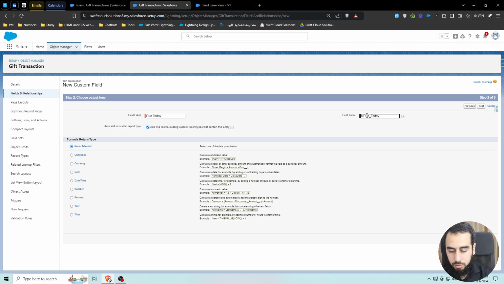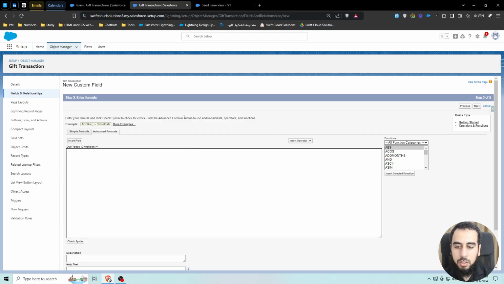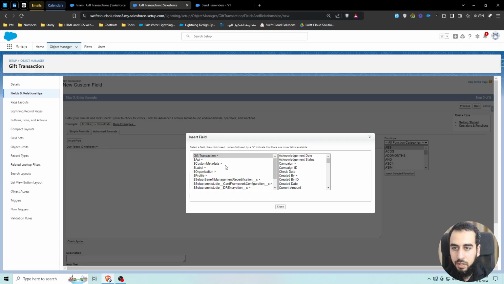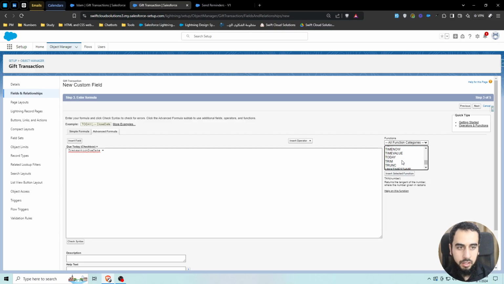And I like to do this way of naming things. This is a checkbox, and this is a formula that we need to use to just check if the due date is today. Something that we typically do in the flow, but we can't, so we're just doing it outside. So what we're doing is: the transaction due date, does it equal today? You can find today here.